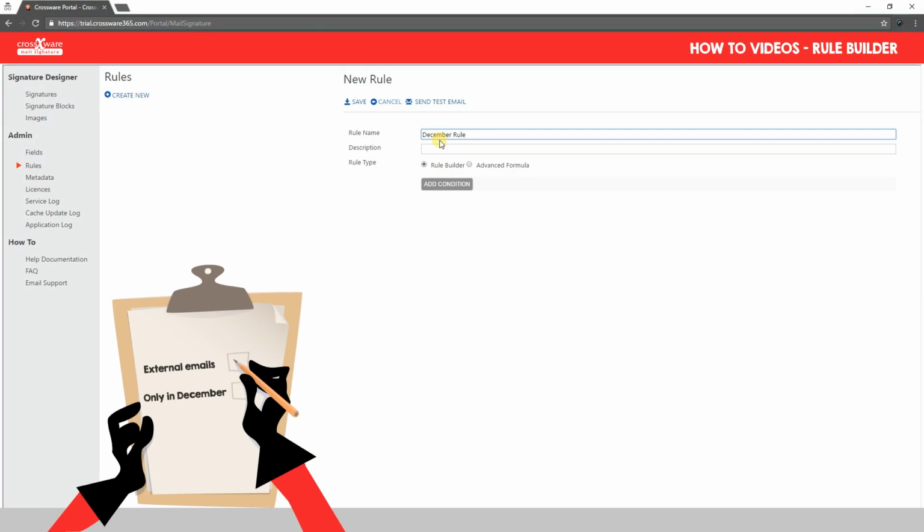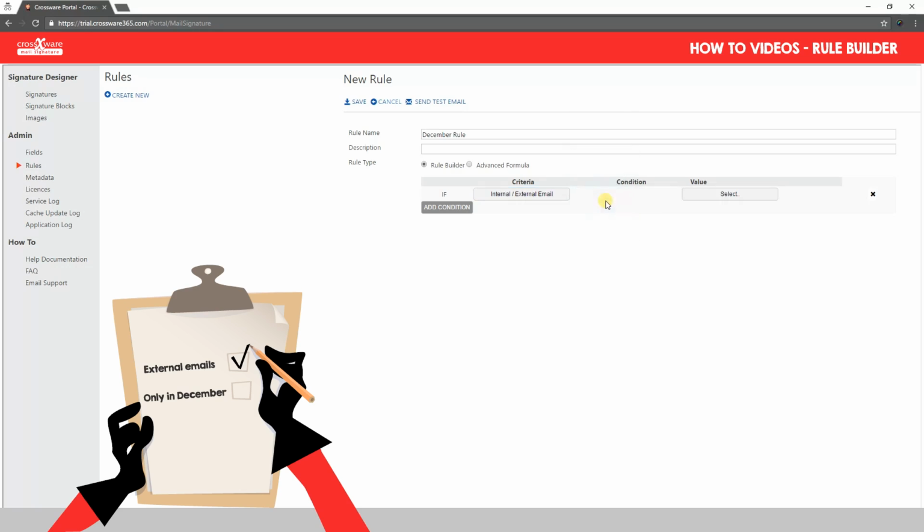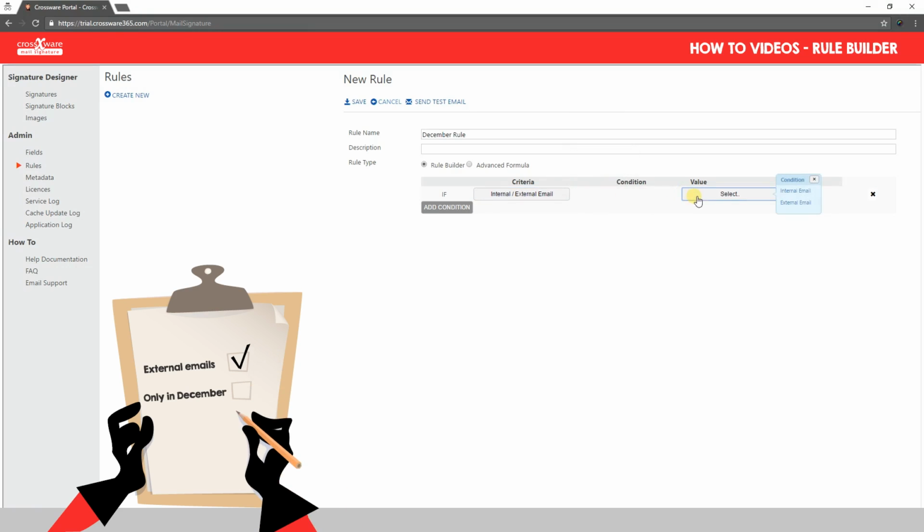Now we can add our conditions. First, we'll create a condition that means our signature will only apply to the email sent externally. Select Internal, External Email. Then select External.